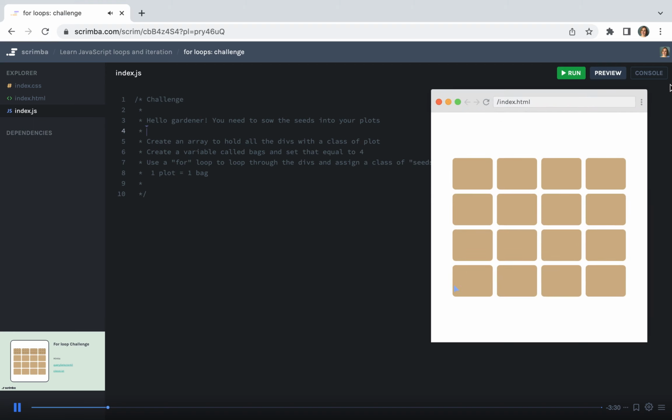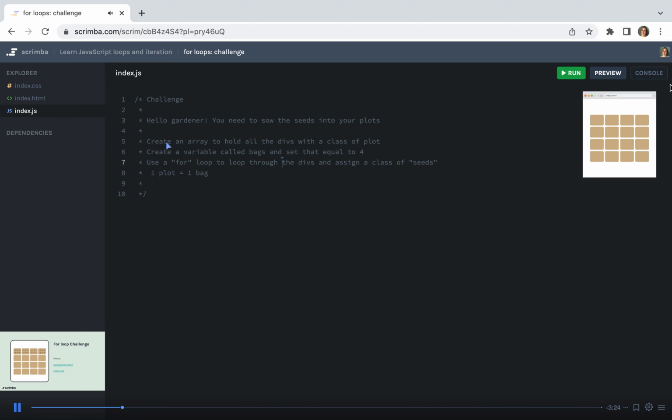So our challenge is for us to sow seeds into these plots. What you will need to do is to create an array to hold all of the divs with the class of plot. You need to create a variable called bags and set that equal to 4 because we have at this point only 4 bags of seeds. And you need to use a for loop to loop through the divs and assign a class of seeds to each one. For the purposes of this exercise, one plot can take 1 bag of seeds.